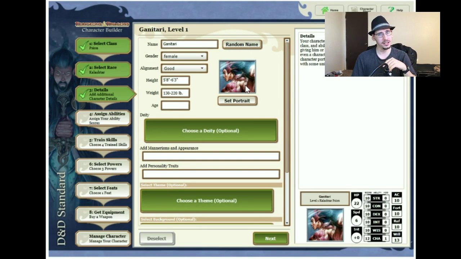And Ganatari, that sounds like a pretty good name. Of course, if you want to put in your custom name, you can. I'm not going to fill out the rest of this stuff because that's mostly just for role-playing purposes anyway, and we're focusing mostly on the mechanics here.